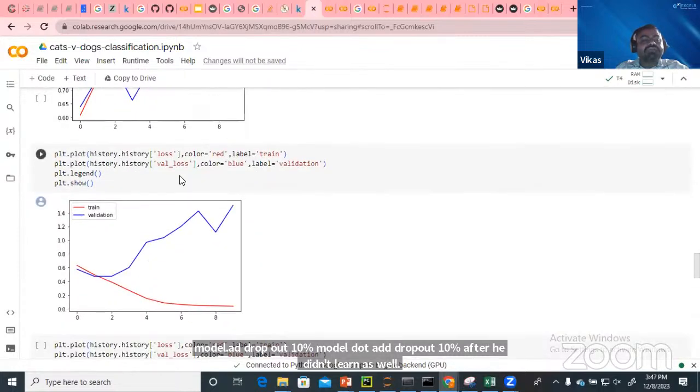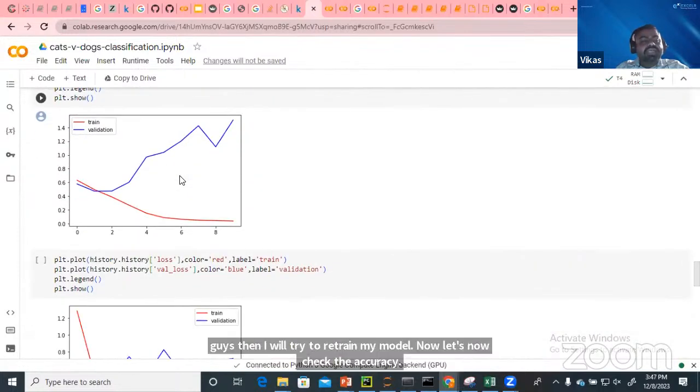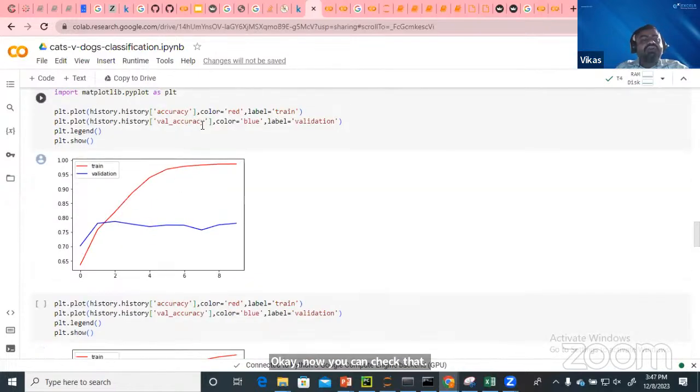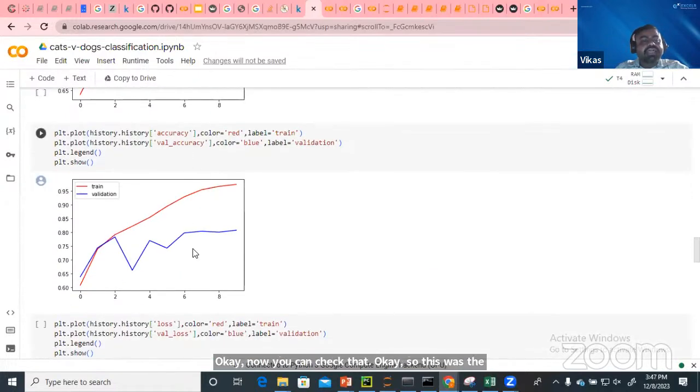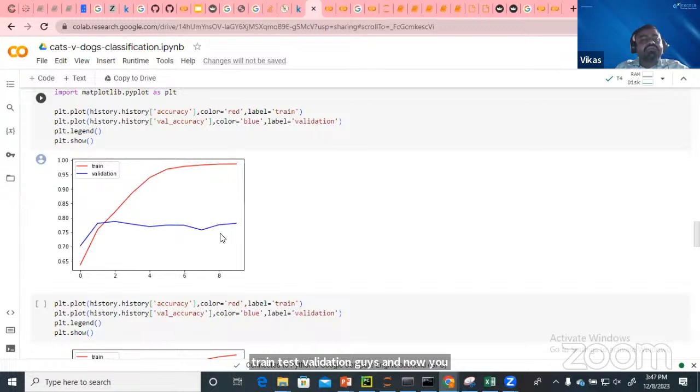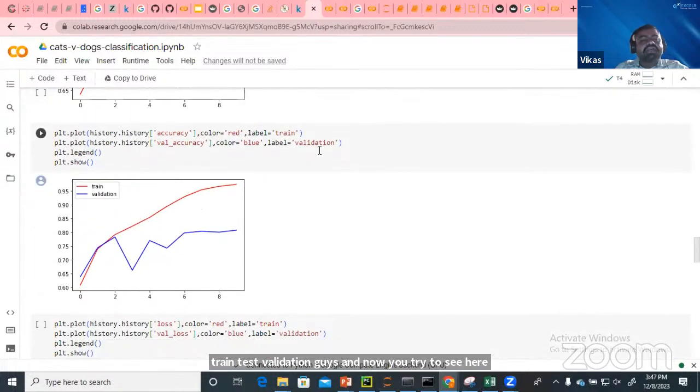Now check the accuracy, guys. So this was the first-time accuracy. After that, I applied the entire train, test, validation, guys. And now you can see that there was a huge gap here before the dropout and validation, guys. And after I applied dropout, you can see here.